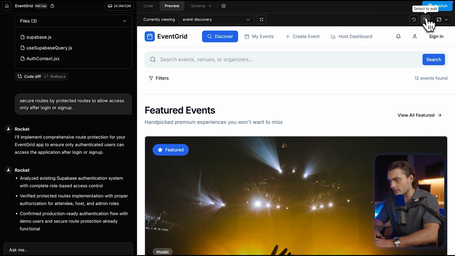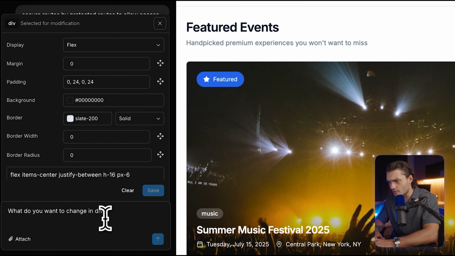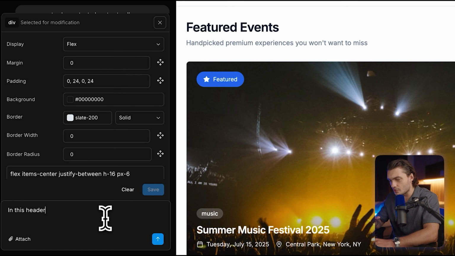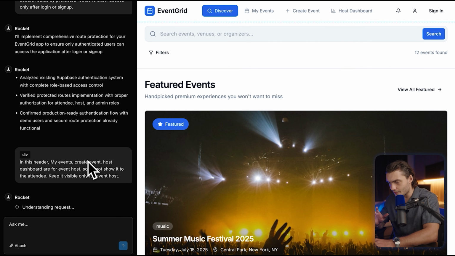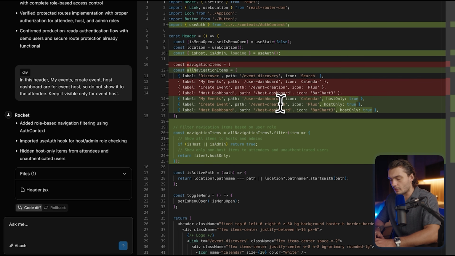I'm gonna click on selective edit in the top right. Then I'm gonna select this entire header section. And as you can see in the chat, actually it's been selected. So here we can actually prompt Rocket telling it that this header, my events, create and the host dashboard are for event host, so don't show them to the user. Okay, that's now been completed. If you want to, we can actually click on the code diff in the bottom, and we can see the differences in code that have been made.